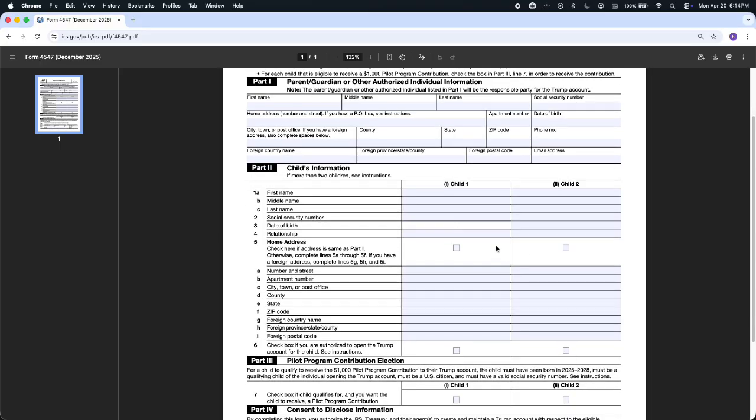Next, move down to part 2, which is the child's information. So in this section, you'll fill in the child's full name, social security number, date of birth, and relationship to you. There's also a section for the child's address if it's the same as yours. You can simply check the box instead of filling it out again.